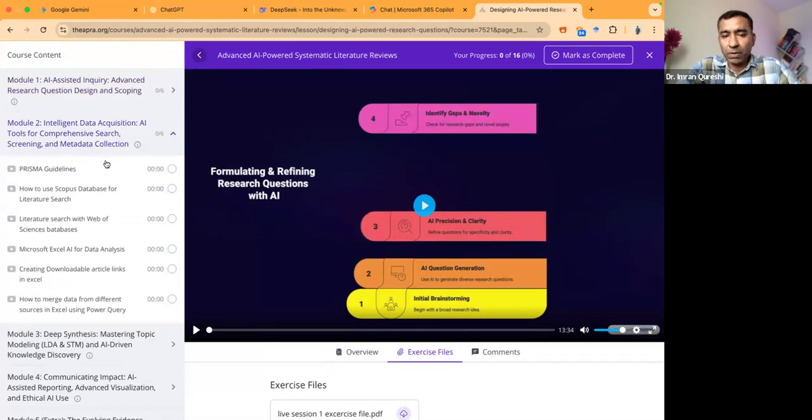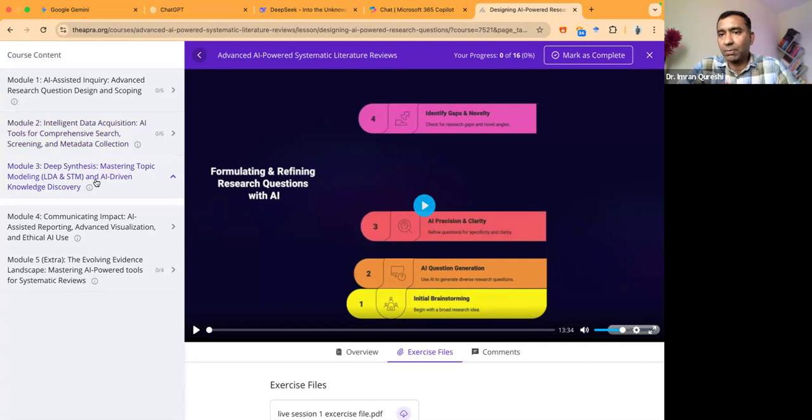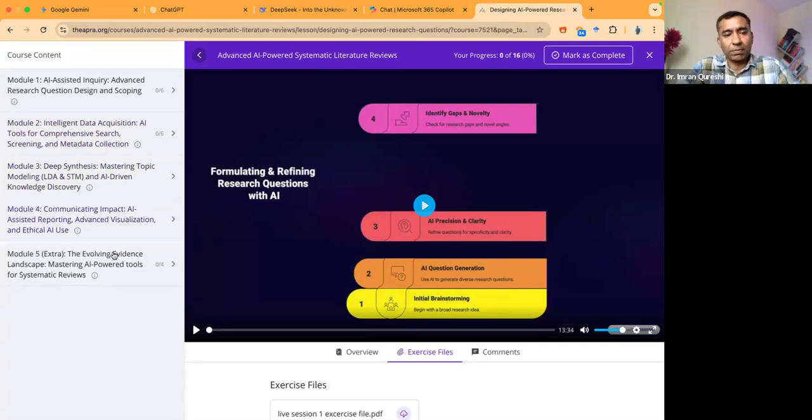For module 2, I have already uploaded all the content. This is a very simple module, and we will be using Web of Sciences and Scopus databases to download the articles and the metadata, and also use the Microsoft Excel AI feature for merging the data, filtering data, and also for descriptive analysis. I will explain that later on also. So this is the module 2 content. Module 3 content will be uploaded next week after the next week's class, and similarly for module 4.